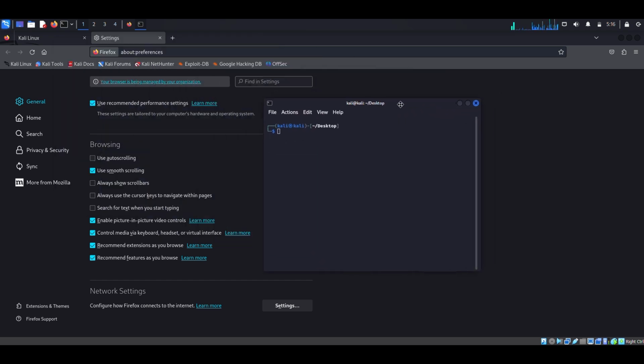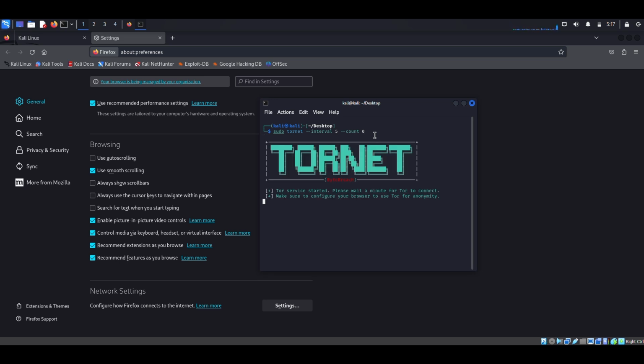After this step, let's start the TorNet tool and set a counter of 5 seconds to change the IP address every 5 seconds, then select count 0 because we need to change the IP every 5 seconds continuously. Now you can see that the address is changing every 5 seconds.